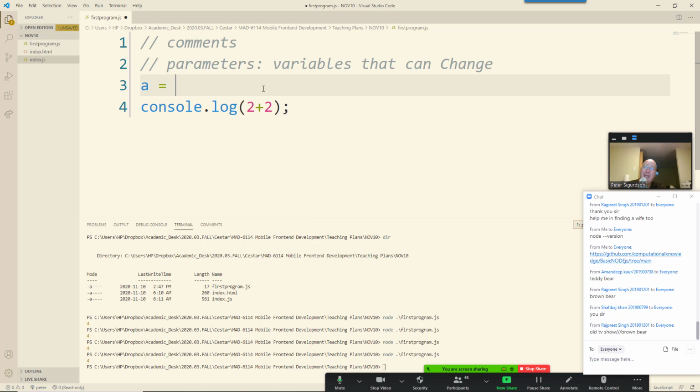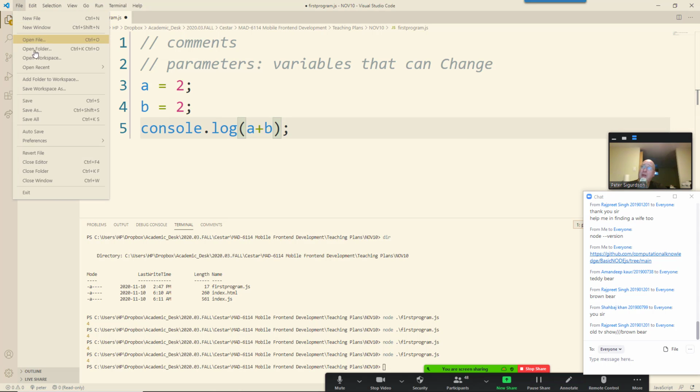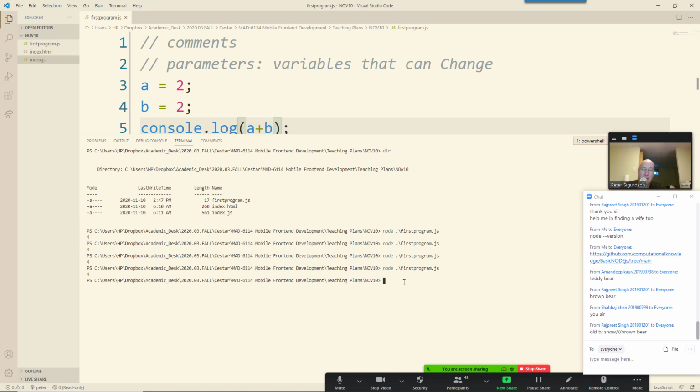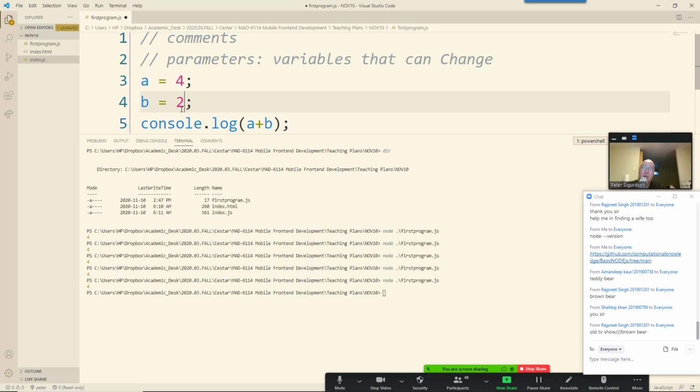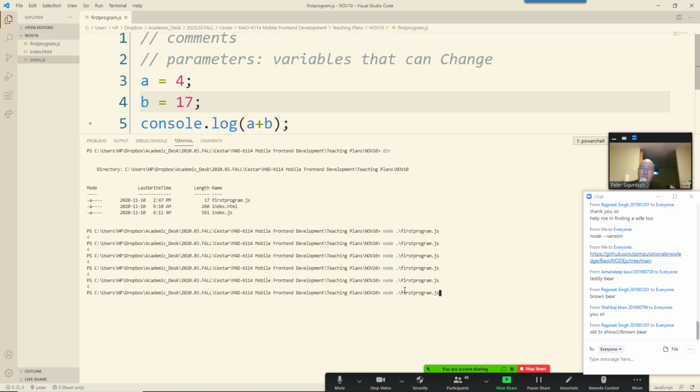But I'm going to say A equals 2, and I put a semicolon at the end of it, and I say B equals 2. And now instead of always being stuck with 2 plus 2, I can say A plus B. Save. And now I'll run the program again. And now it's 4. But now I'm not always stuck with 2 plus 2. I can get wild. I can say like 4 plus 17. I mean, I can go crazy. I can do whatever I want now that I'm going good. I can put any numbers there I want. See?